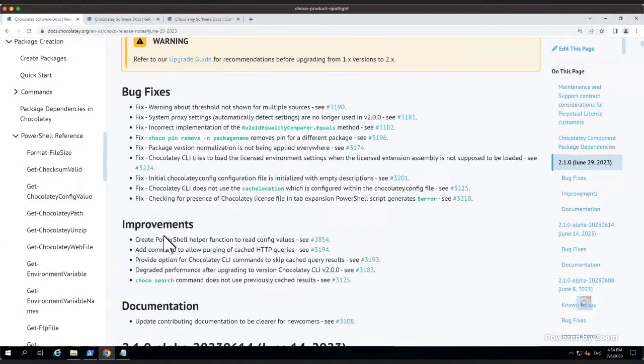Okay, so that was the command added to allow purging of the cached HTTP queries, and we spoke around this one, which is why we needed that command to be added. We also spoke around this one, which is the introduction of the --ignore-http-cache option. And the final one here is the degraded performance after upgrading to Chocolatey version 2.0.